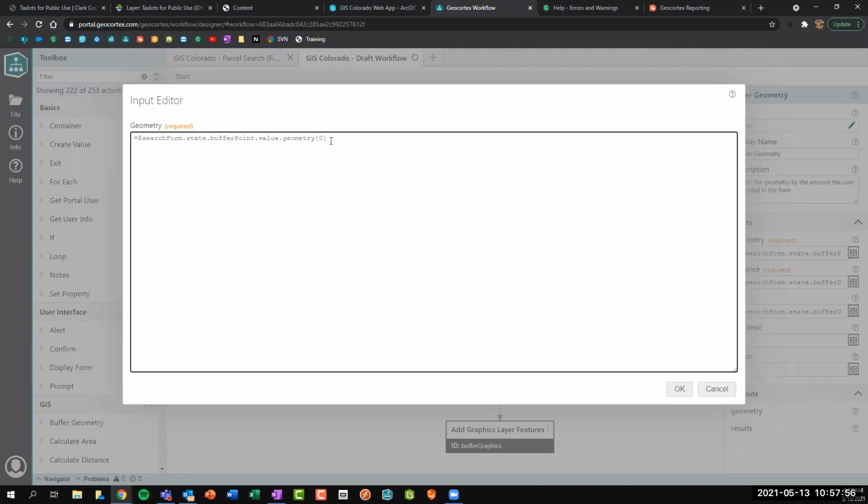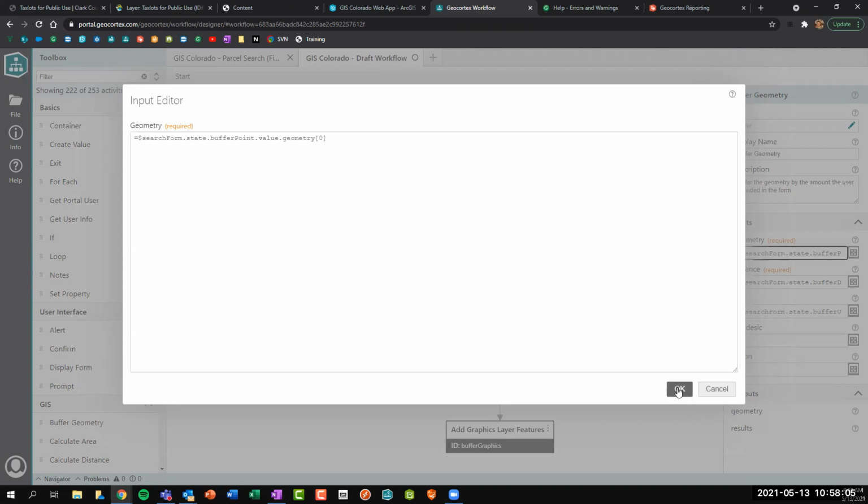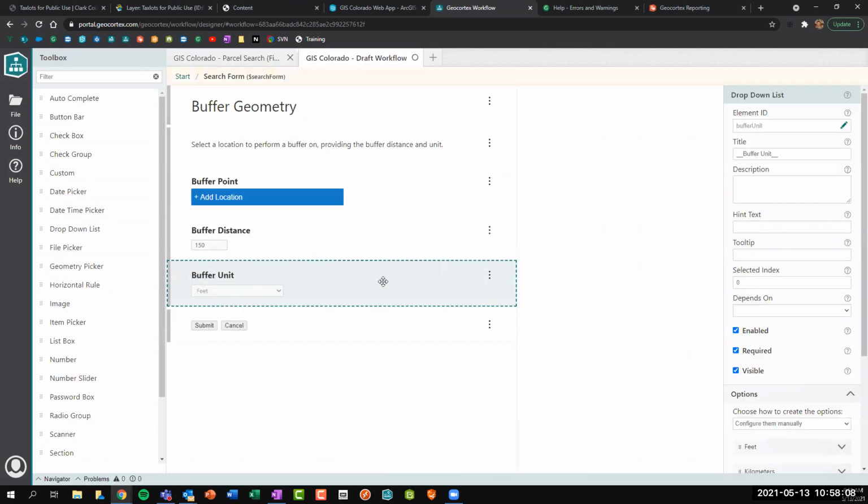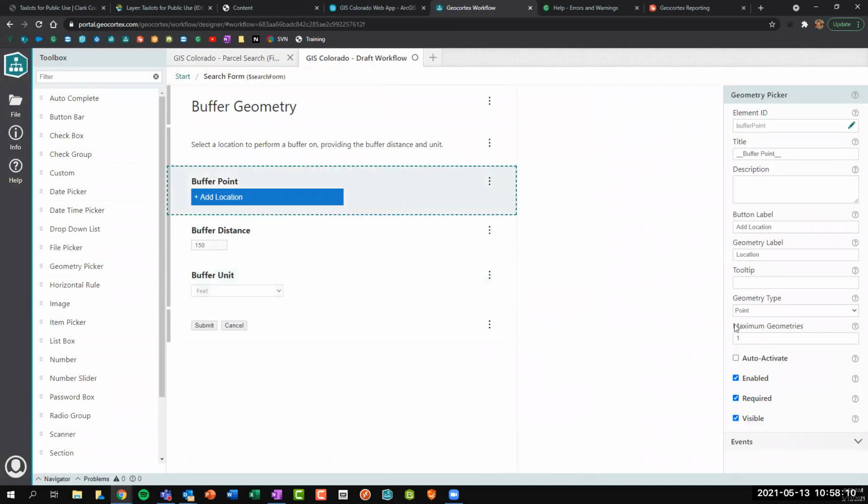That's just some nuance with the geometry picker that you need to be aware of as you start to work with geometries. And again, the reason why there can be multiple options there is if we go into our search form, you can see there's this maximum geometries option. So I could, for example, ask the user to create 5 points on the map and then buffer all of those points. But in this scenario, I only want the user to be able to create a single point on the map and then buffer it. Hence why I have to define that it's that point.